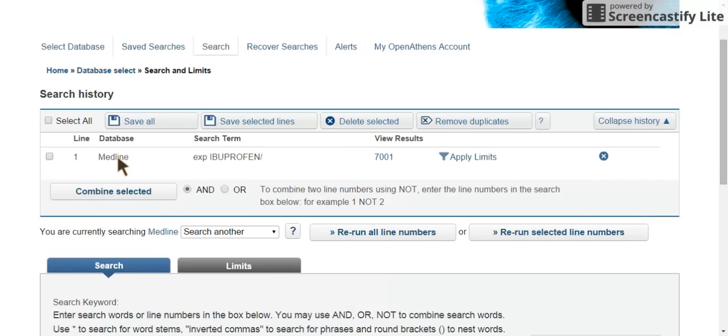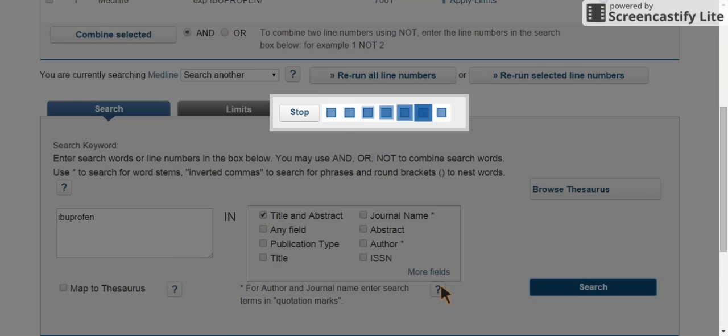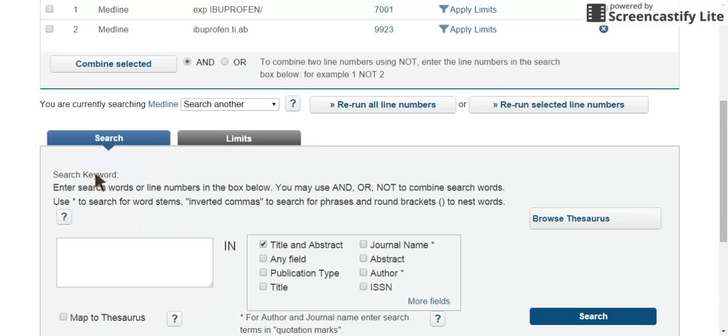So we have line 1 of our search in Medline. We've exploded our thesaurus term. So now we need to add in our text word terms. So if I just retype in ibuprofen, leave the default to title and abstract and click search. And then we have line 2 of our Medline search, and that's our own free text term in the title and abstract field. And we carry on searching on our text word terms in the same way.